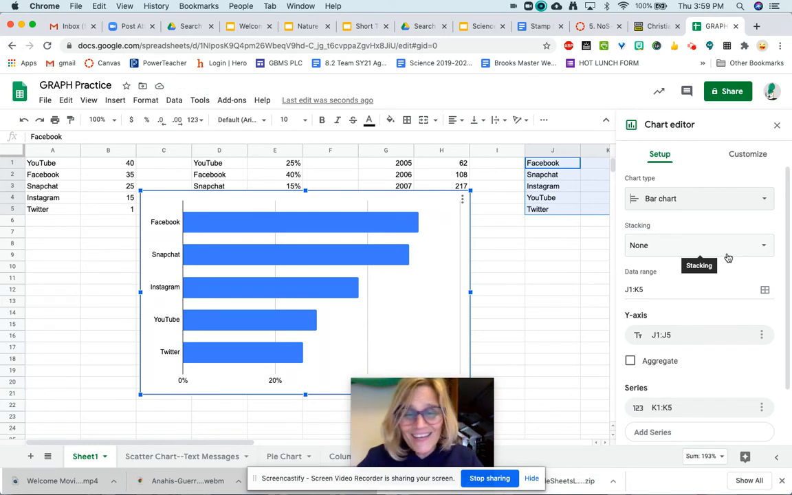Bar, or as we say in Boston, a bar chart. I lived in Boston for 4.5 years.